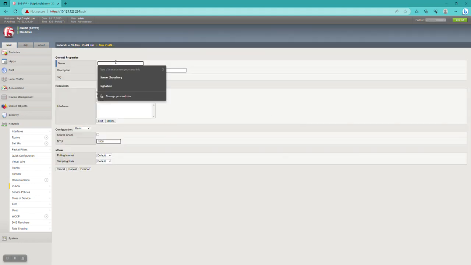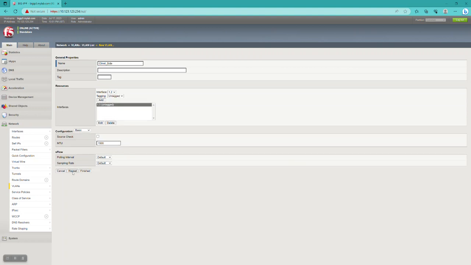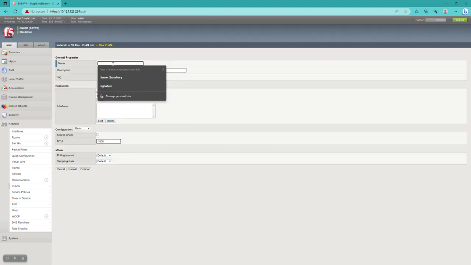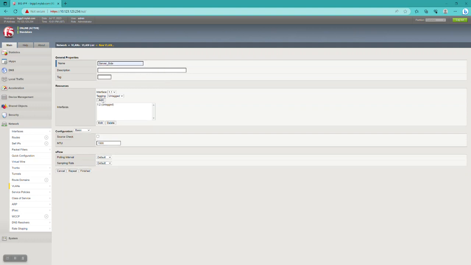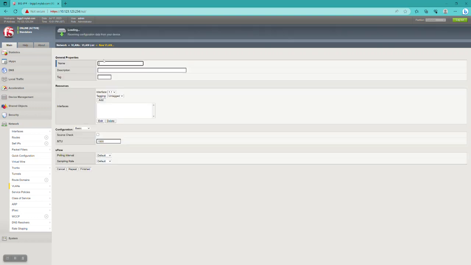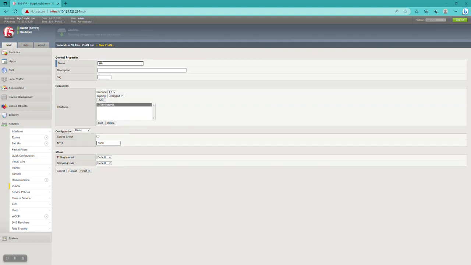Okay, so the first VLAN I will create is client_side. I'll not use anything in the tag. I'll give the interface 1.1 as an untagged interface. Click on add, repeat, and I'll use server_side. I'll use 1.2. Click on add, repeat, and one interface for my HA configuration. And I'll use interface 1.3, add, finish.